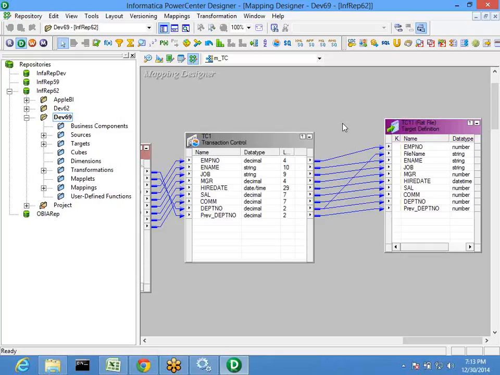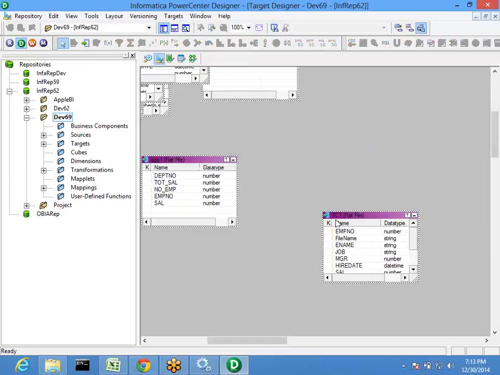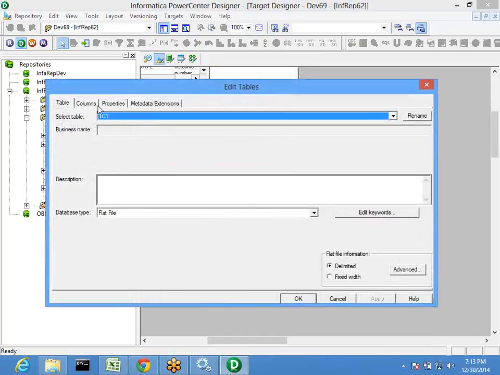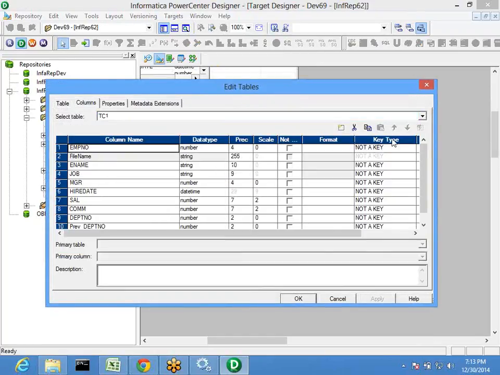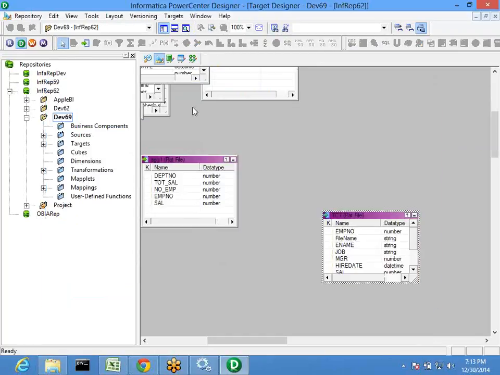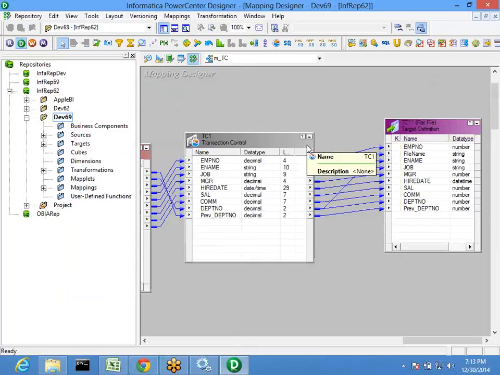So does Informatica support an option? Can I use the file names? Can I take the file names within the mapping? Yes. By creating the file name column in the target, this is the column name we have created by clicking this button. So I can pass the file name to the target from the mapping itself.